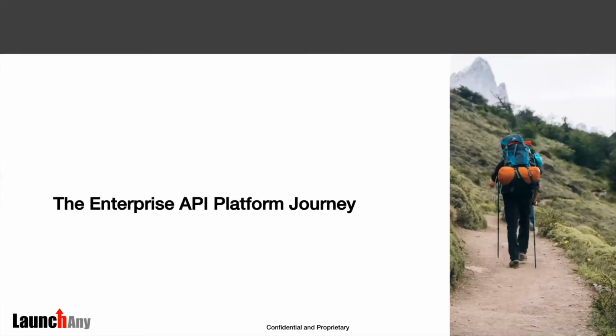So at LaunchAny, we work with a lot of enterprises, as I mentioned, and we've been seeing a lot of enterprises start to migrate from an API program to an actual API platform. That platform journey is a challenging one, as it requires a lot more of a shift toward an external facing and an external focus than what we've had in the past, where we typically use APIs for more of an internal integration approach.